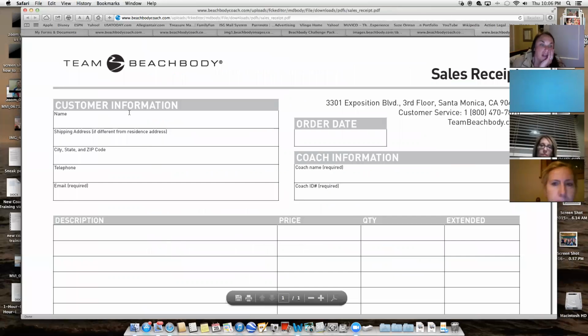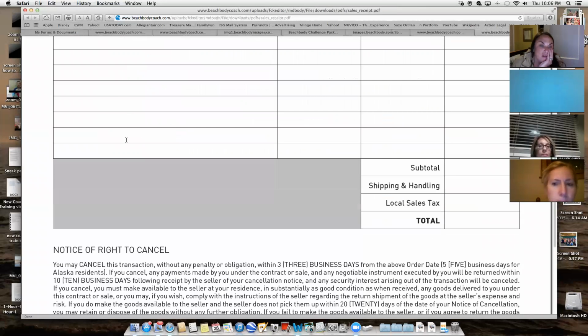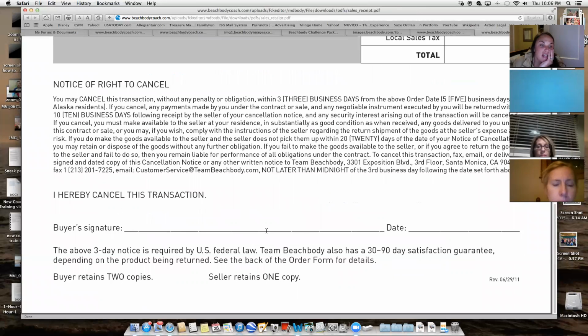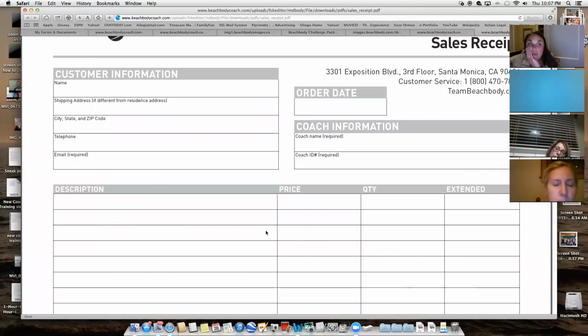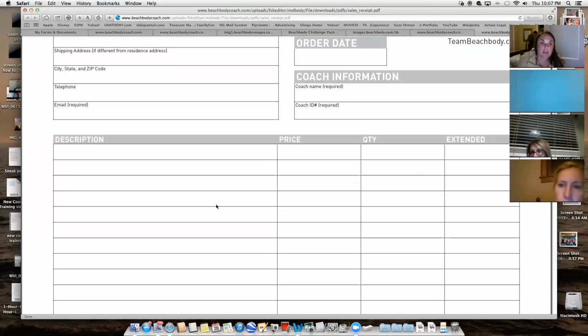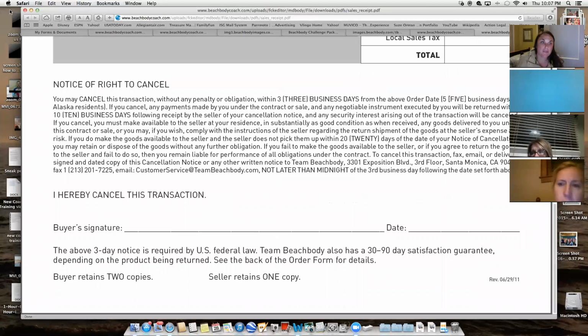We can actually print these out and they can sign it. This is a receipt. So let's say you print out all those paper things to sign up as a coach or a customer instead of on the internet. Then you would just give them a receipt. You'd write down their order and then they could sign it. And then you can give them the receipt.